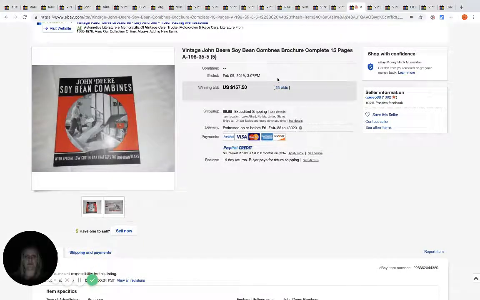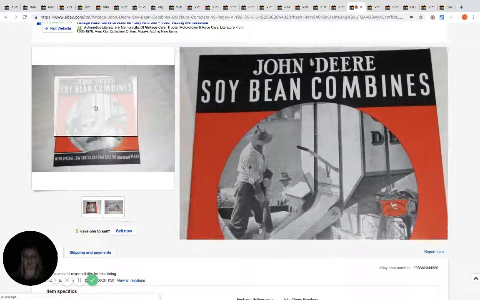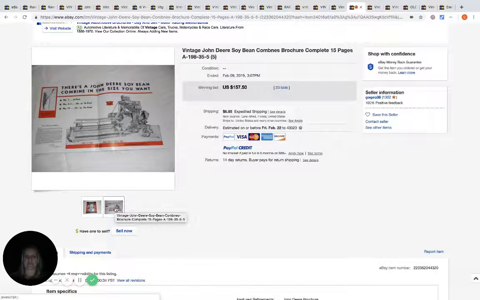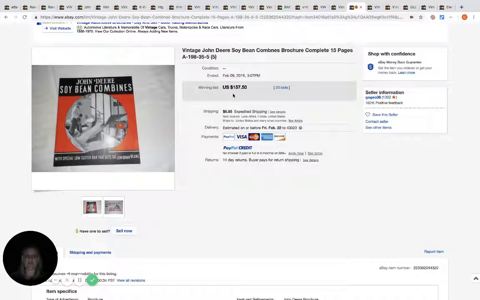Okay, so here is another brochure, 15-page brochure, John Deere soybean combines. They got a picture of the inside. 23 bids, $157.50.